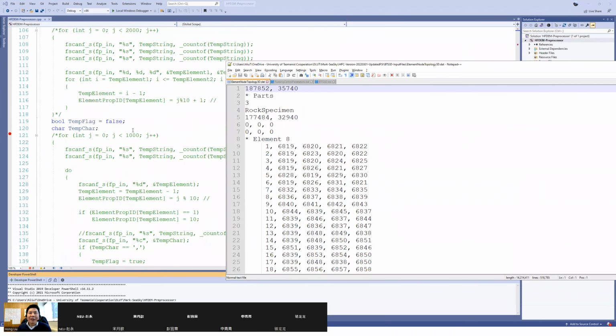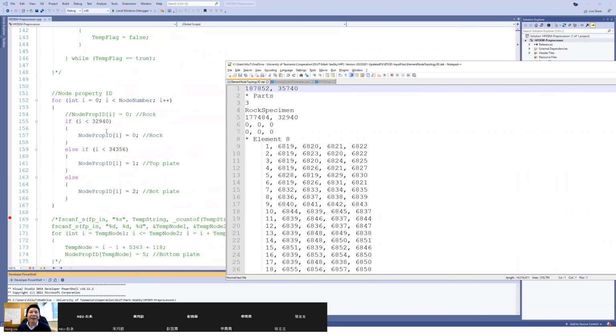The next one is for the node property. You just need to use this sentence to generate the data structures here. If the node is smaller than this one, it is a node of the rock, so I give that label 0. If it is equal to a node of the rock, then it belongs to the first of the loading plate.